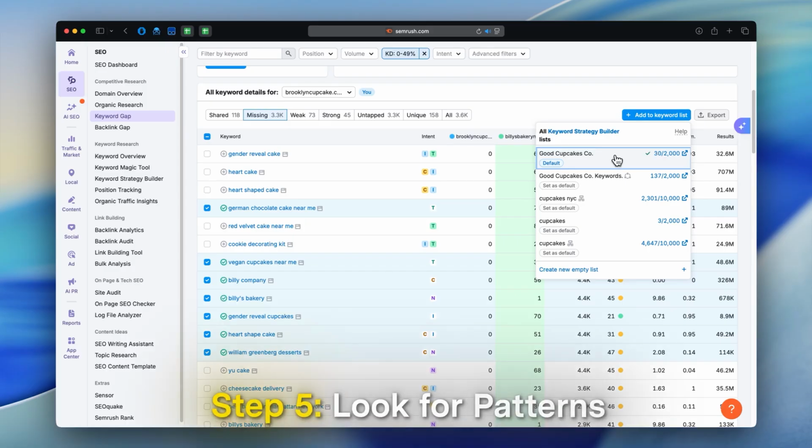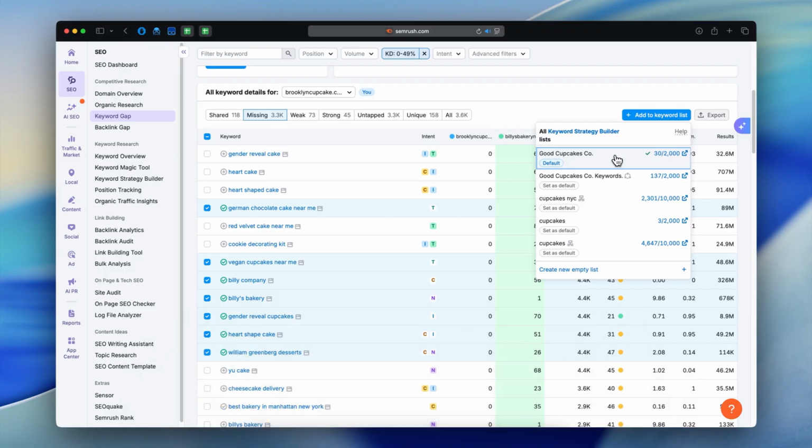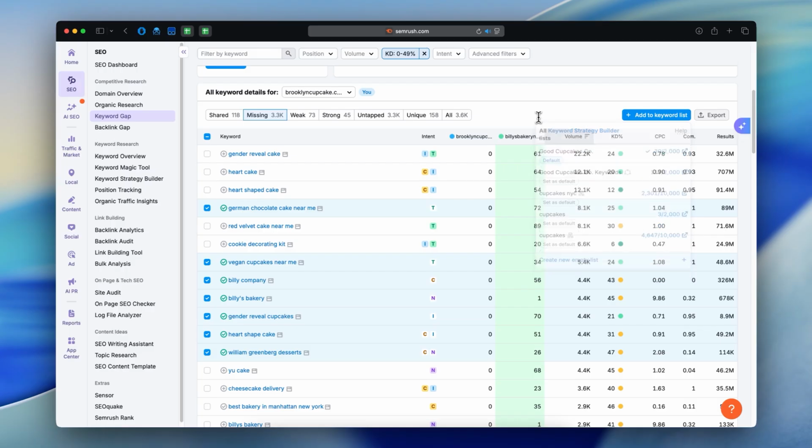Step number 5, look for patterns. Sometimes it's not just about single keywords, but categories. Maybe you notice your competitor has a lot of keywords around holiday cupcakes. That's a signal you could create a seasonal landing page for Halloween or Christmas cupcakes to compete. In the next chapter, we'll talk about how AI is changing keyword research and whether the fundamentals still apply in this new landscape.